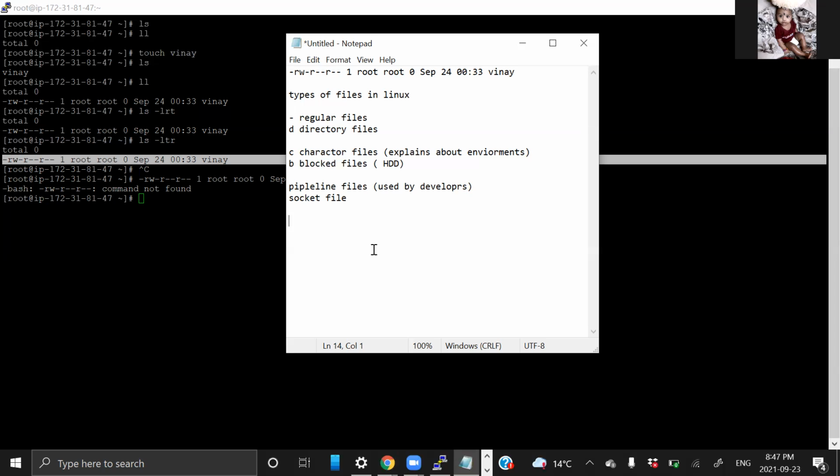So you should say 8 fields, and you start with type of file, permission. No, not like that. The question would be, how many fields are associated with a file in Linux?